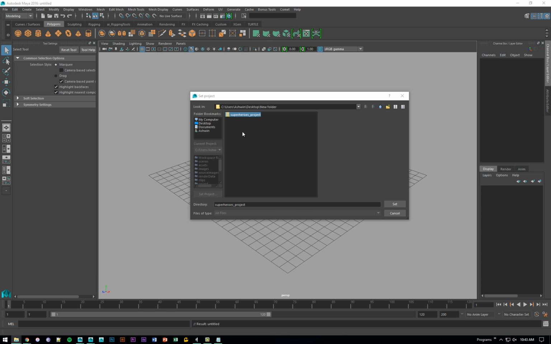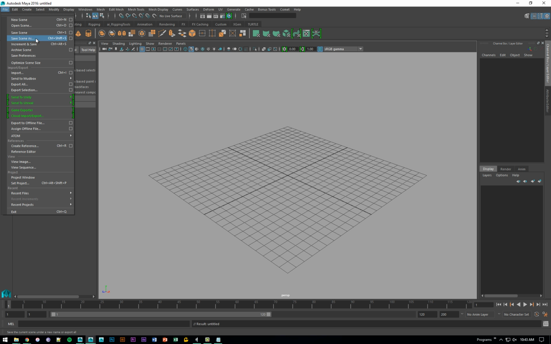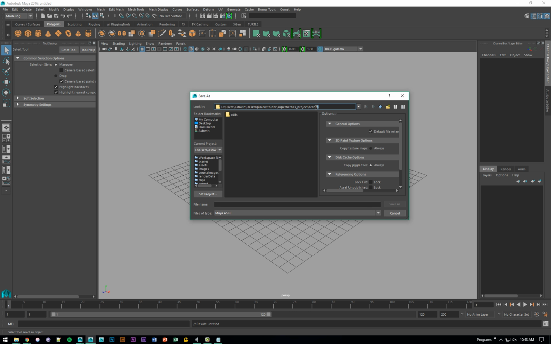Okay, so check this out. I'm going to click on project, I'm going to say set. If I try to save this file, save scene as, it'll automatically take me into the scenes folder of the project that I have set my Maya to, which is fantastic. Okay, so make sure you're always setting your project before you actually begin working on that project.